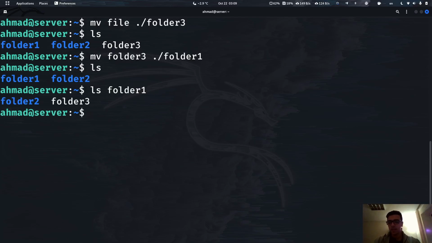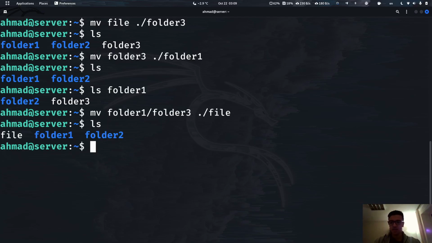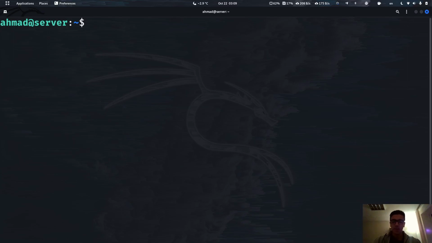Let me just change the name of this folder 3 because it's kind of annoying. I'm going to move it back to the home directory with the name file. Yeah, like this. So this was the mv command. Now we have demonstrated how to create a file, how to create a folder, how to move a file or a folder, and how to copy a file and a folder.